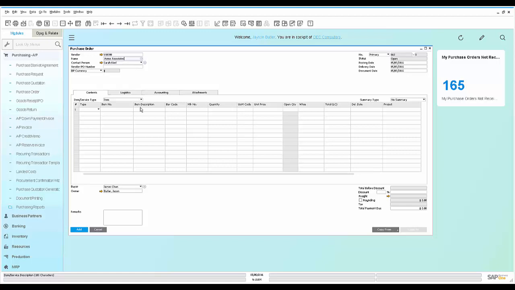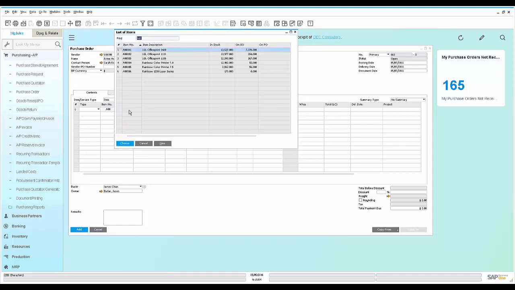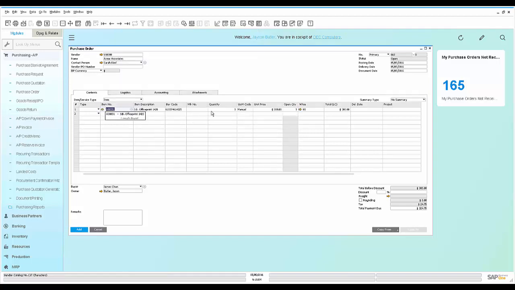Bob wants to have the A001 printers, so he starts to put in A001 and hits the Tab button, and the system finds all of the part numbers beginning with A00. It's the A001 that he needs to order, so he chooses that line item. He can now manage the quantity of inventory that he desires, and they actually wanted to order 10. So Bob puts 10 into the quantity field.